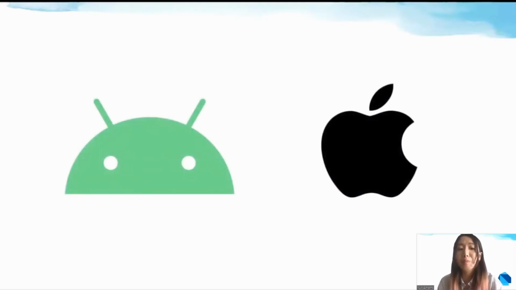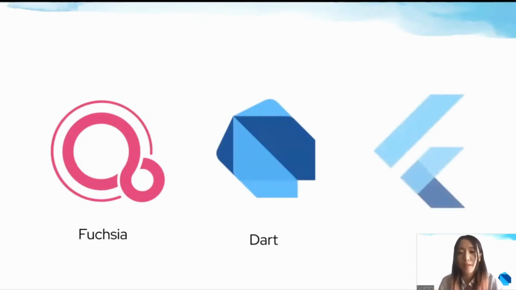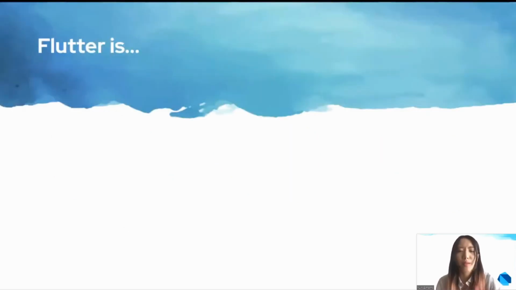Another feature of Dart is that Dart supports both Android and iOS, and even a thing called Fuchsia. Fuchsia is also an operating system currently being developed by Google, and it doesn't support Kotlin or Java, but Dart. Its user interface and apps are written with a framework called Flutter. So what is Flutter? I'm going to briefly talk about Flutter.